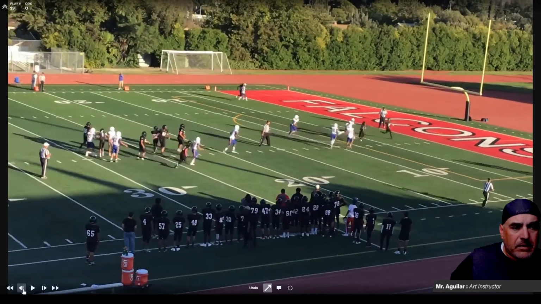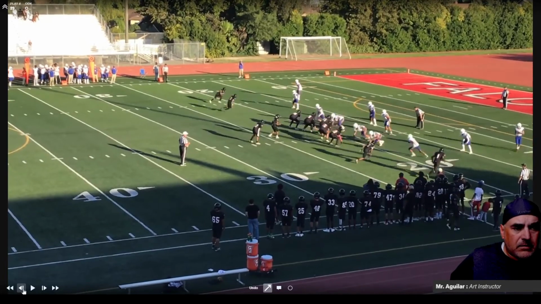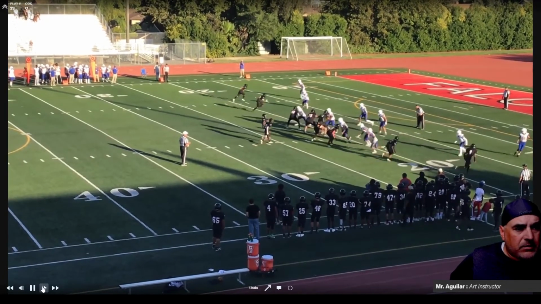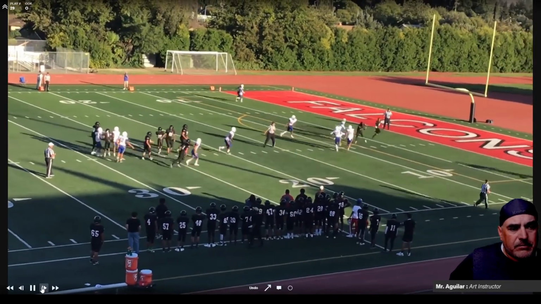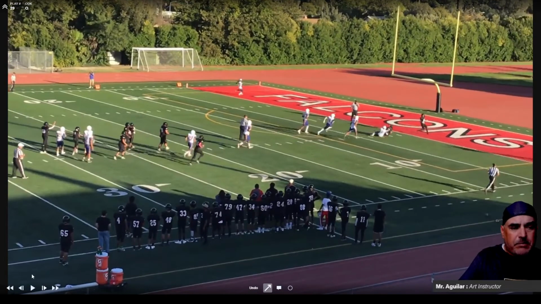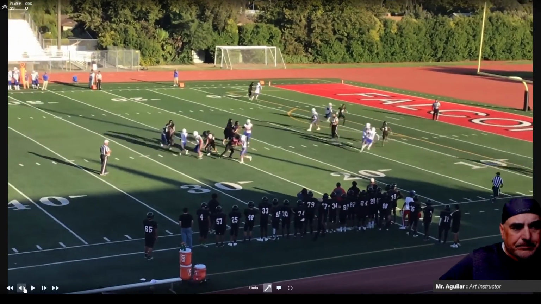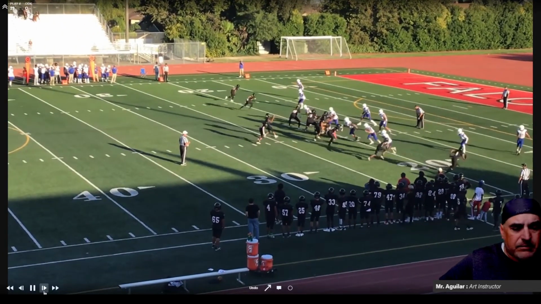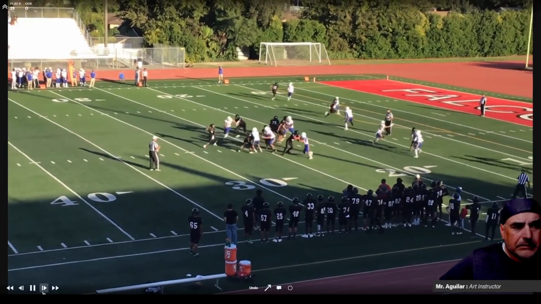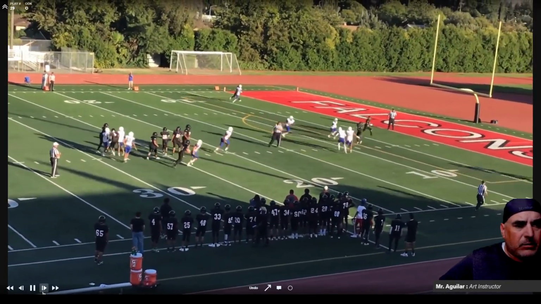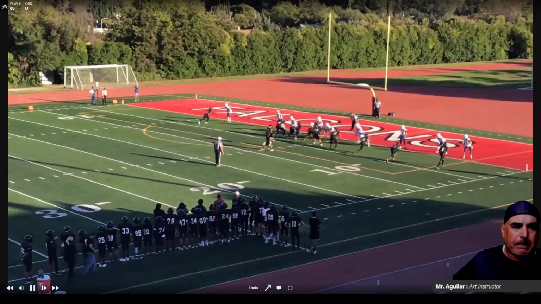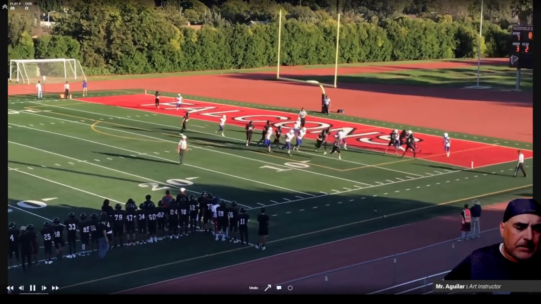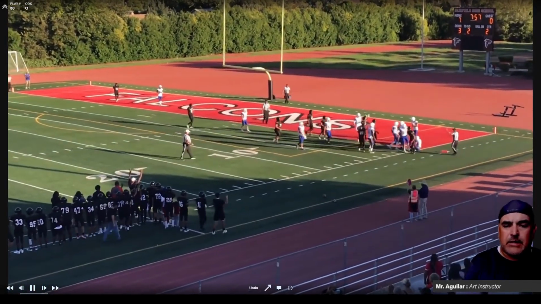Okay, let's see what this route concept is. So they're running two verts. They're running mesh concepts. Wasn't a very good mesh, but they completed it. Right, we run mesh. This is a deeper mesh. But again, see, we collide those routes. They miss. Both those guys came free. And then there's the speed to the outside. So I think we've seen enough.